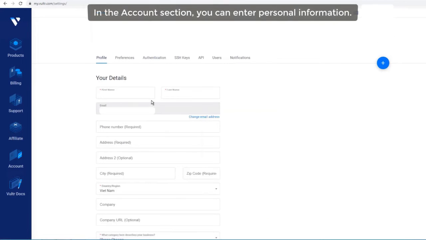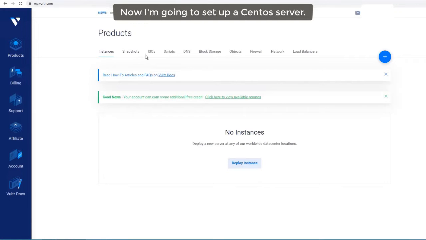In the account section, you can enter personal information. Now I'm going to set up a CentOS server.